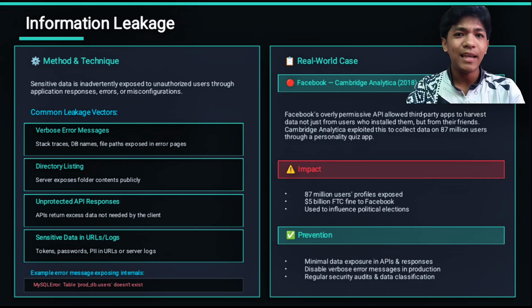For a real-world case, the Cambridge Analytica scandal in 2018 is a prime example of information leakage at scale. Facebook's APIs were designed with overly permissive data access. Third-party apps could access not only the installing user's data, but also the data of all of their Facebook friends, without those friends' knowledge or consent. A personality quiz app exploited this to collect data on 87 million people. Cambridge Analytica then used this data for targeted political advertising. Facebook was fined $5 billion by the FTC.